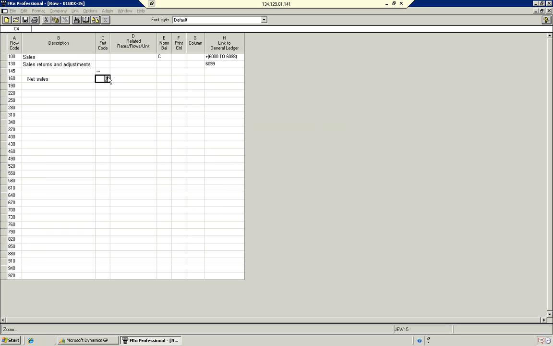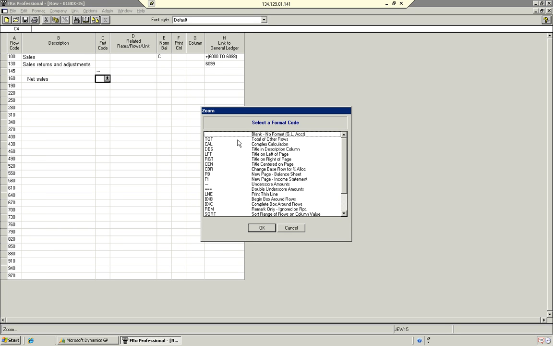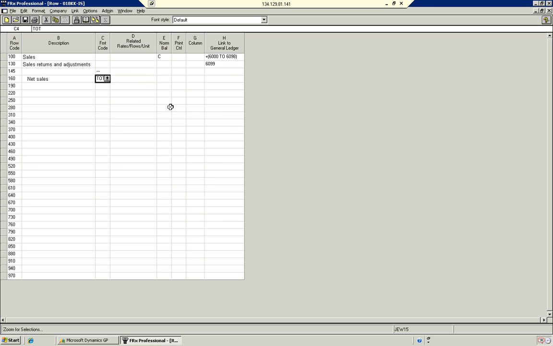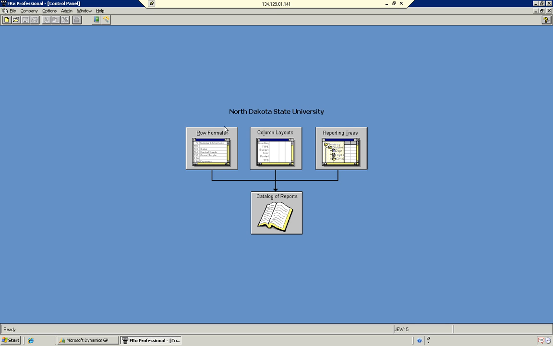My net sales, I want that to be a total of other rows. And I'm going to take row 100 less the sales returns on row 130 and save. So that's one way that you can create the row format.